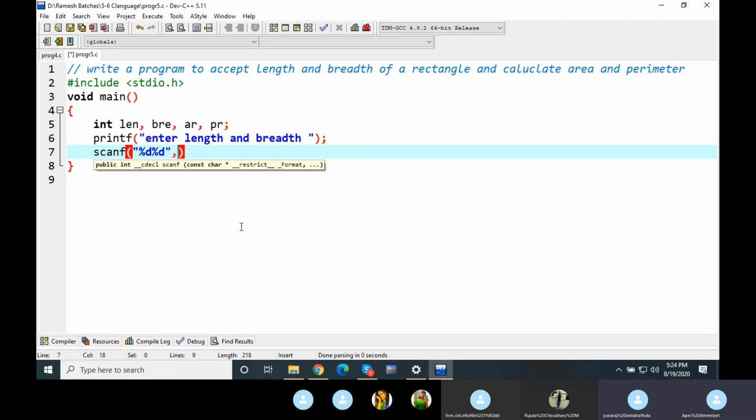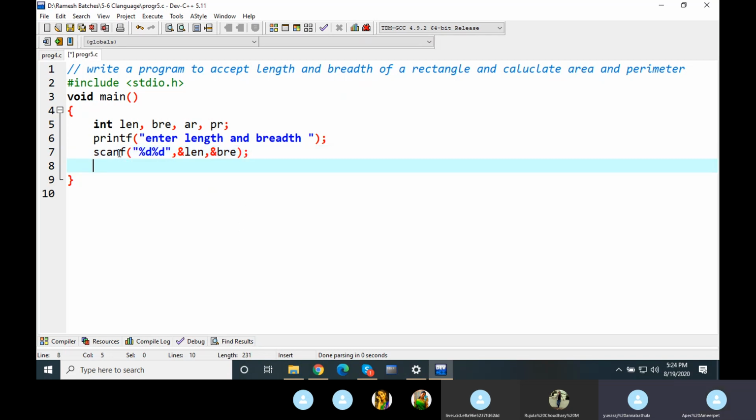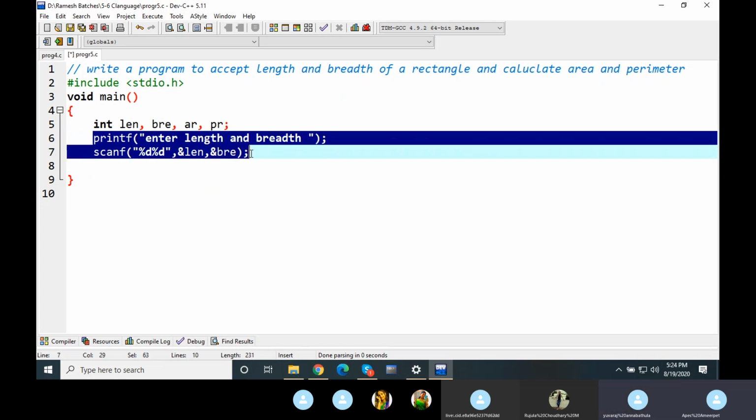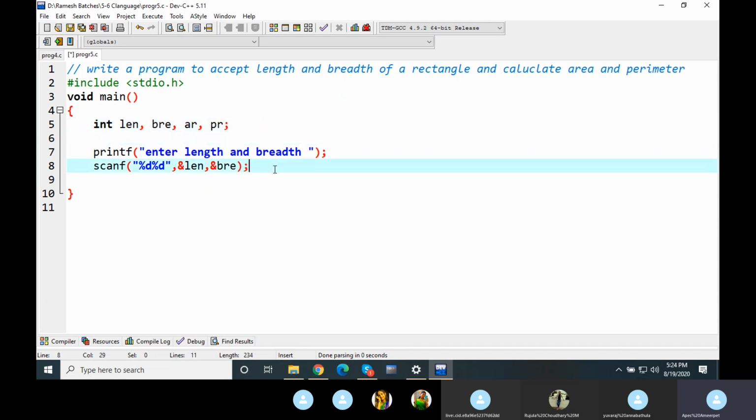Scanf, the name is some. What do we give? Ampersand. First variable len, comma, ampersand breadth. That's all, semicolon. Correct. So this is the process of accepting. First part, variable declaration is completed. Second part, accepting of input value is completed. These two lines, accepting of input value is done.